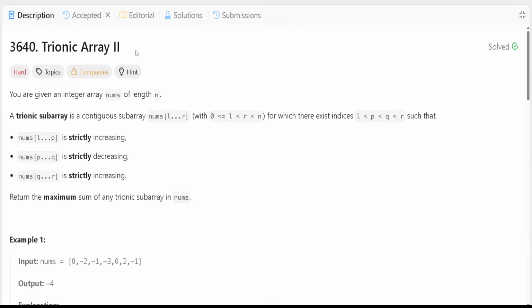Hello everyone, welcome back. In this video we are going to understand the Leetcode problem number 3640, Trionic Array 2. We have already gone through part 1, Trionic Array 1, and this is the advanced problem, the hard section. The problem says that a Trionic subarray has 3 parts in order, right?